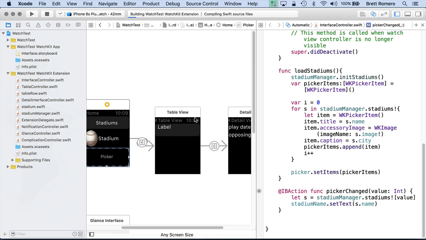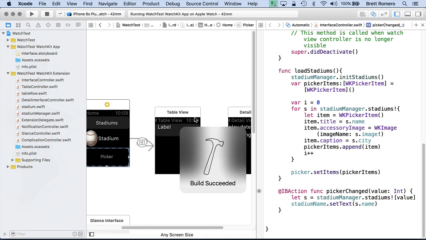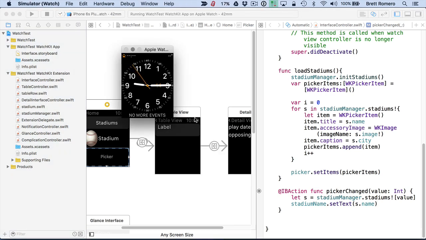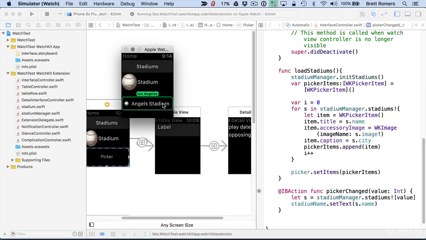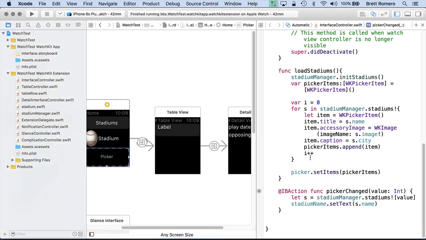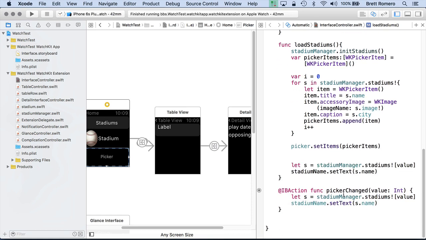Let's go ahead and run this and see what we have right now. And if we change, we should see stadium change to the particular stadium that we're selecting, and it is. So it would be nice if we can start off with the default as well so that it doesn't say stadium. So the default would actually be the first one, and that will use this same code.